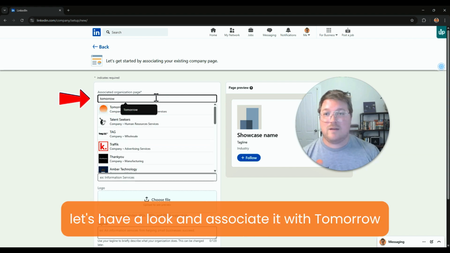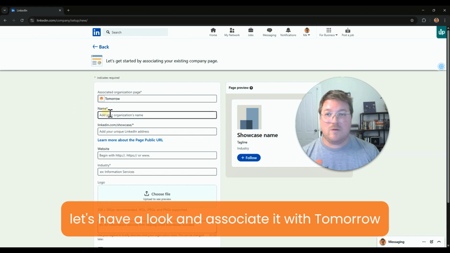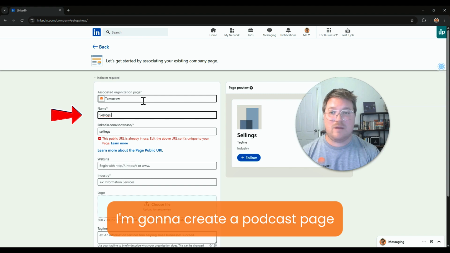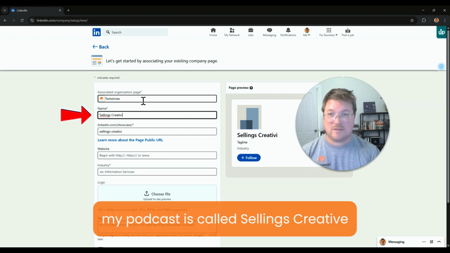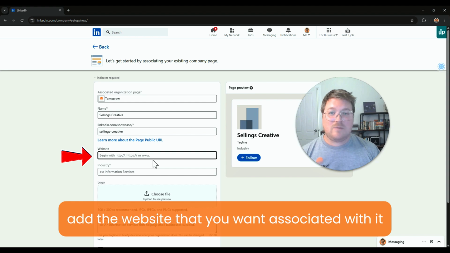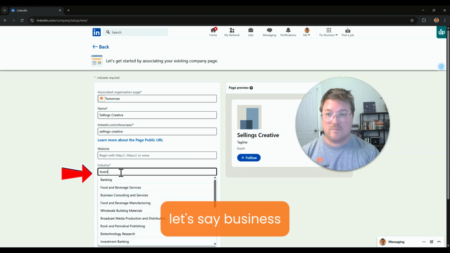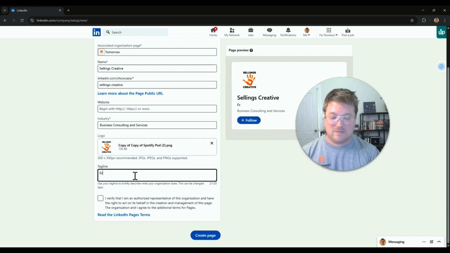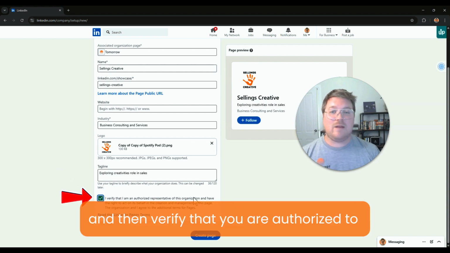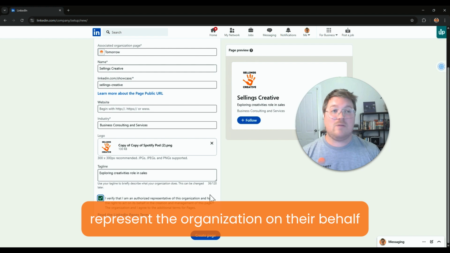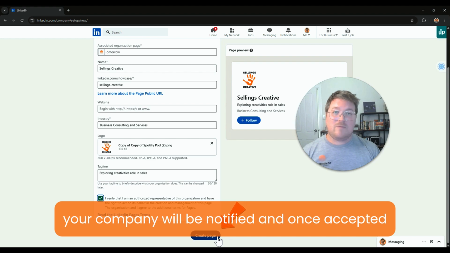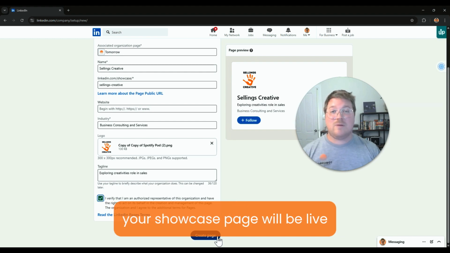So in my case, let's have a look and associate it with Tomorrow. Add an organization name. So in this case, I'm going to create a podcast page. My podcast is called Ceilings Creative. Add the website that you want associated with it, the industry, let's say business, choose your logo, add a tagline, and then verify that you are authorized to represent the organization on behalf. From there, click Create Page, your company will be notified, and once accepted, your showcase page will be live.